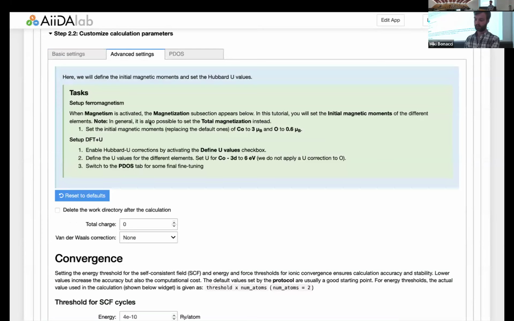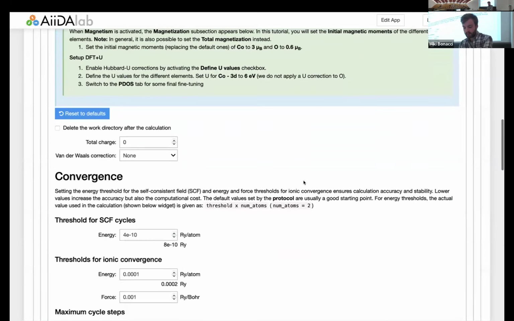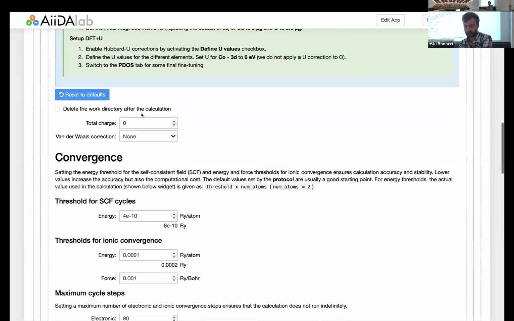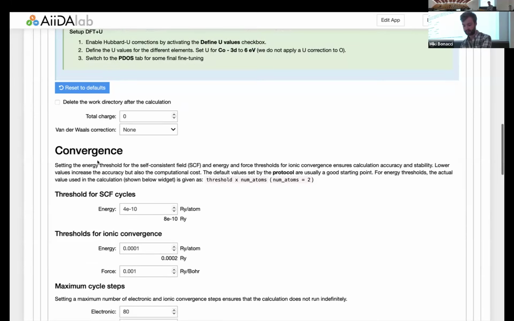As I mentioned in the beginning, we also prepared a guide on advanced settings on how to tune them. So I will briefly go through them, but we don't really touch them in this tutorial. What you can in principle do is also model charged unit cells. This is partially important for muon spectroscopy, for example.